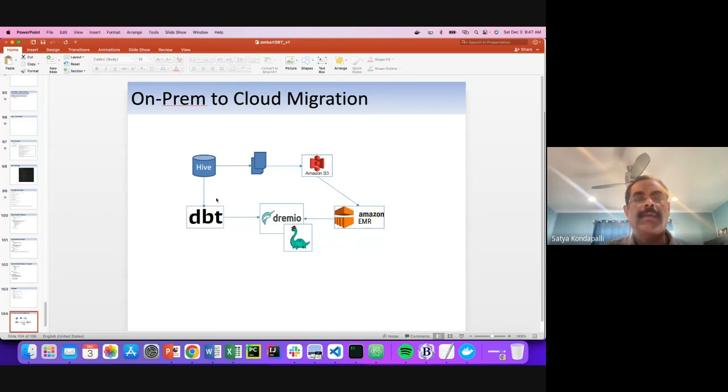We have a Hive database on-prem, right? And then we want to reverse engineer the Hive database into DBT. So it takes all, let's say, whatever the tables and database is, we want to convert into DBT tables and models, right? And then we have Hive tables in Parquet format, right? And we copy those Parquet files into Amazon S3, right?